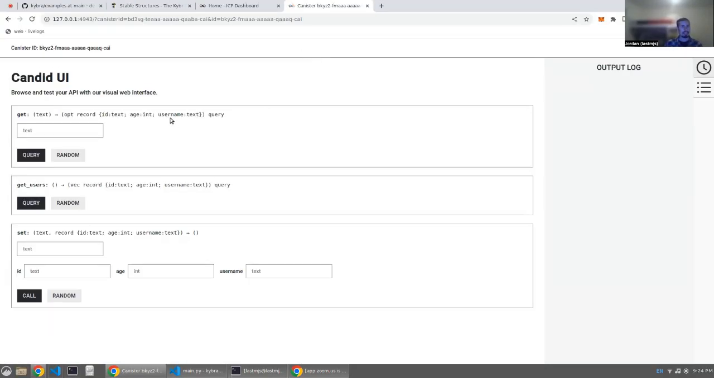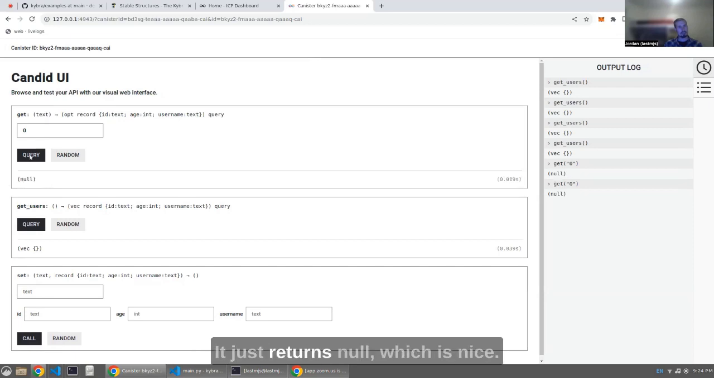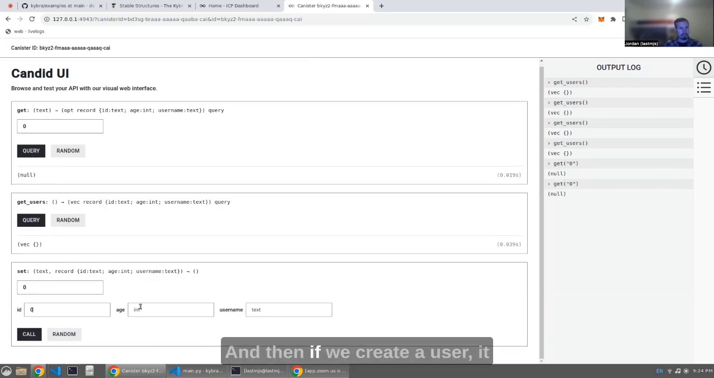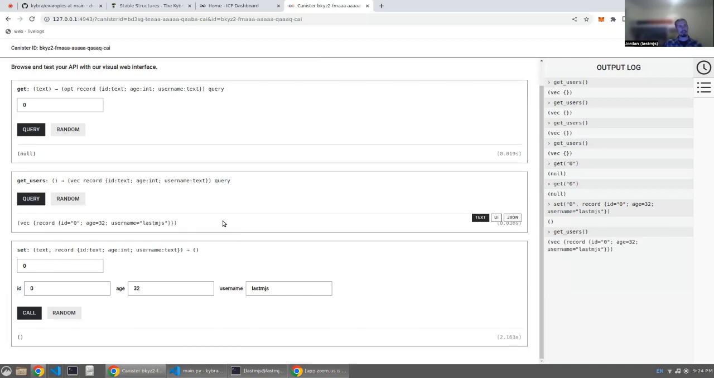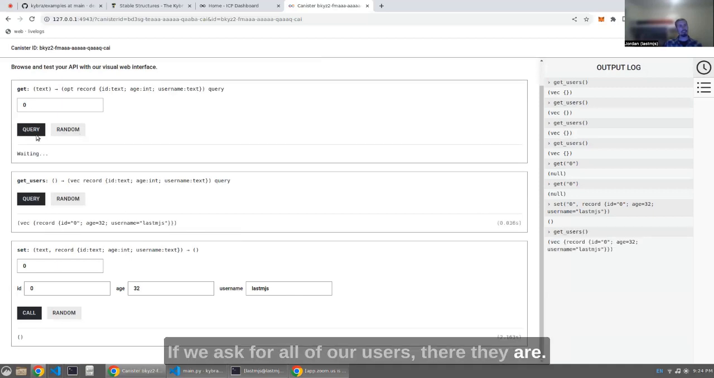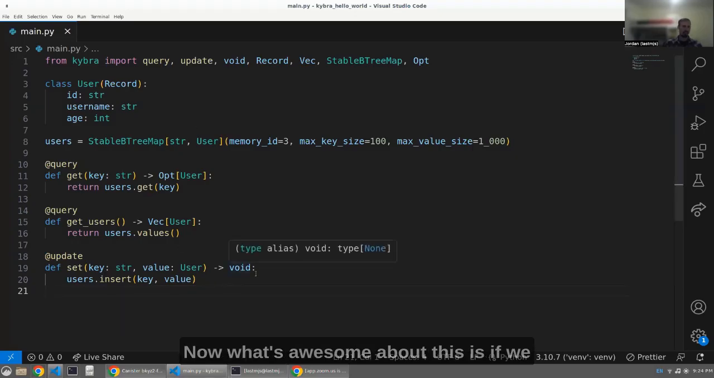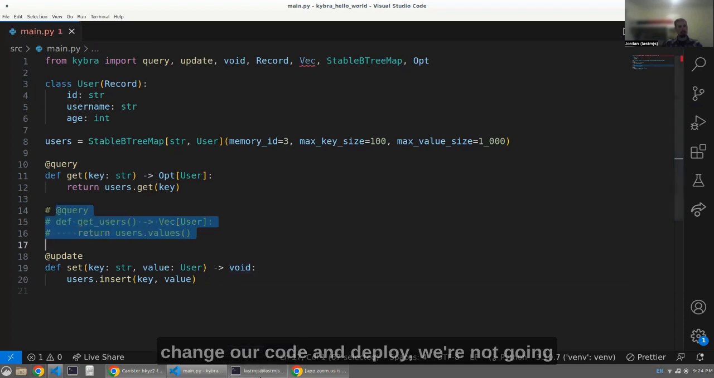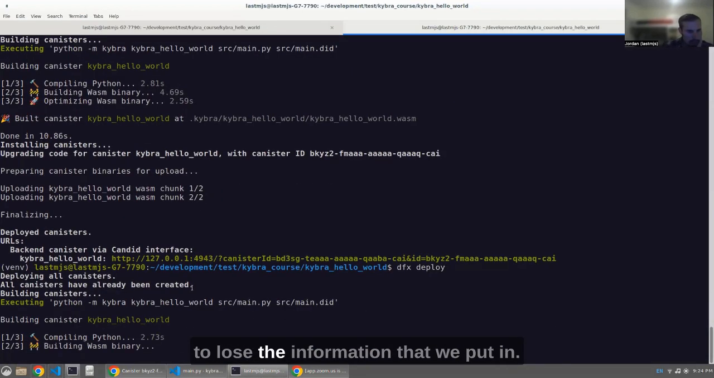Okay, now let's try to get all the users. There aren't any. Try to get one user in particular. Notice there's not an error anymore. It just returns null, which is nice. And then if we create a user, it should persist to our stable B-tree map. If we ask for all of our users, there they are. And if I ask for user 0, there it is. Now what's awesome about this is if we change our code and deploy, we're not going to lose the information that we put in.